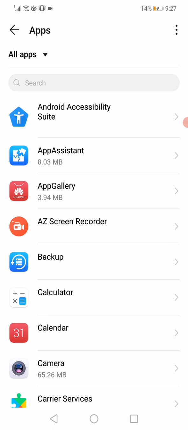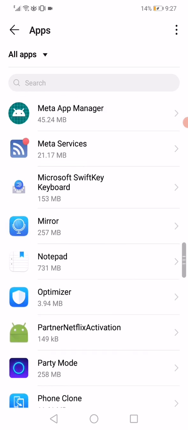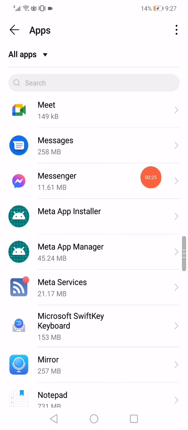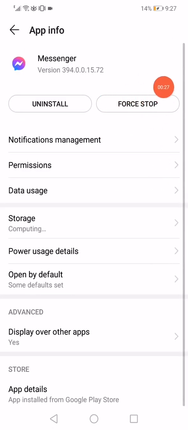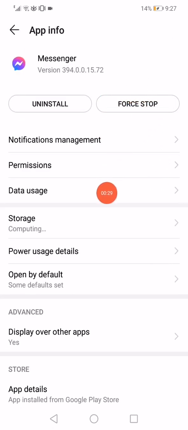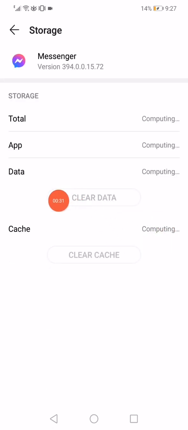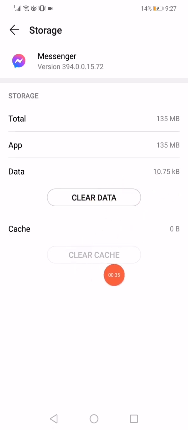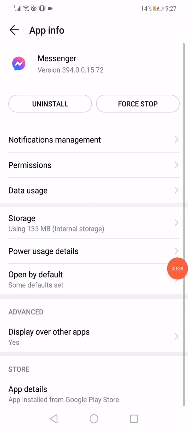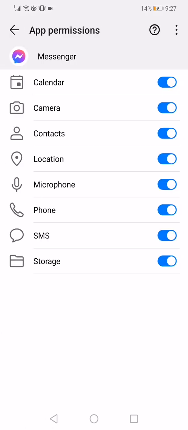As you can see, scroll until you find the Messenger and click on it, and then click on force stop, click on storage, click on clear data and wait a few seconds. After that, click on clear cache and then go to the permissions. Make sure that all the permissions are enabled.